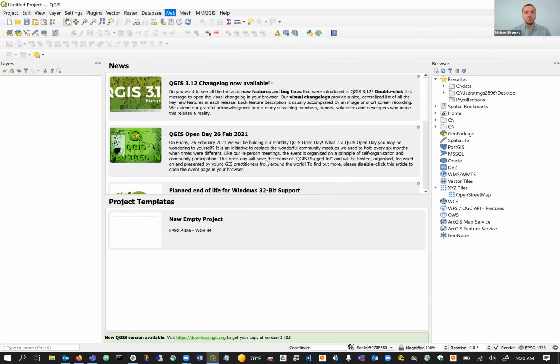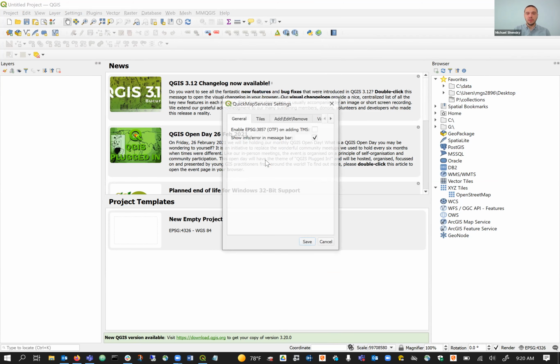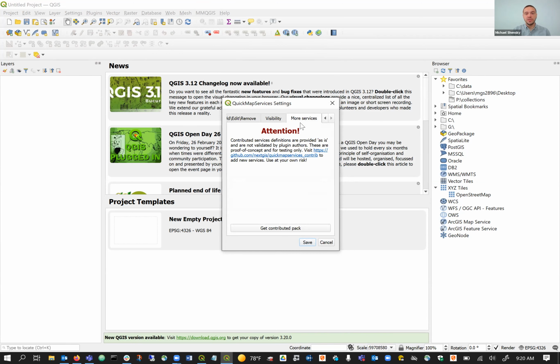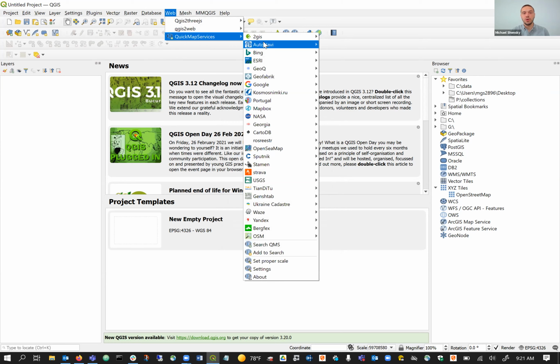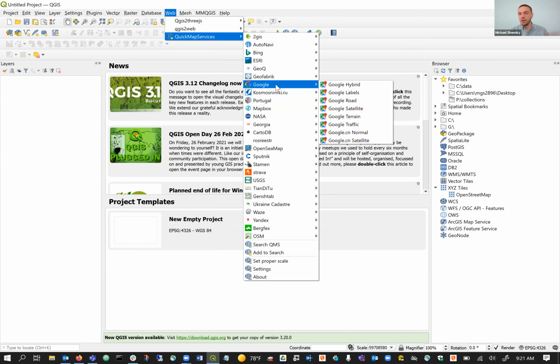And there's one important setting that we want to modify for this plugin. And that is going to require us to go to the More Services tab. And we're going to want to click Get Contributed Pack. So this is going to add some services that are proprietary but freely shared, basically. And once you've done that, then you should see your Quick Map Services plugin function in the same way that mine does. So let's start off with kind of one of the stalwarts here, which is Google Map Services, right?